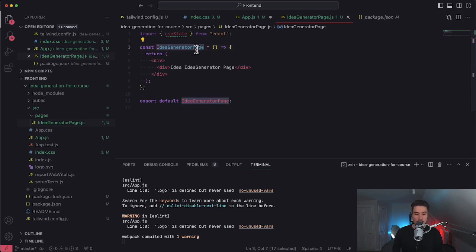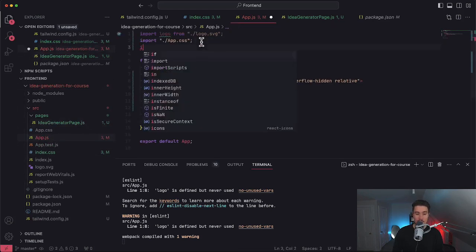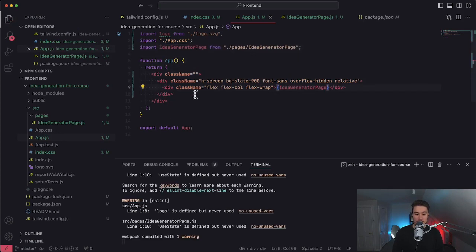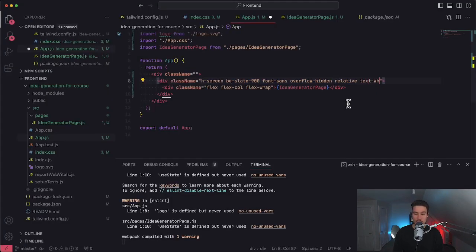So I'm going to go and copy the IdeaGeneratorPage. I'm going to go back to my app.js. I'm going to import this here. So import from /pages/IdeaGeneratorPage. And I'm just going to paste in the name here. And then for now, I'm just going to insert my component between those curly brackets. So let's go back to my page. And if I reload the page, I'm going to say text-white so we can look for it.